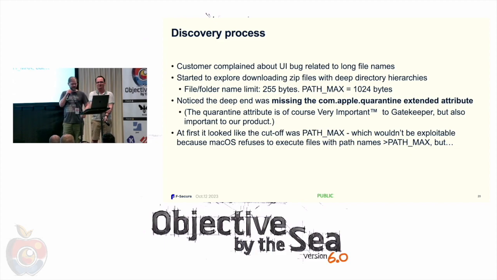Files themselves can be 255 bytes long in their names. And then there's this constant called PATH_MAX, which is 1K on macOS, I think 4K on Linux or something like that, which is the longest path you can pass to a syscall, not the longest path you can have. You can have very long paths. But I noticed that in the deep end of this deep directory hierarchy that I created in the zip file, the quarantine attribute was simply missing.